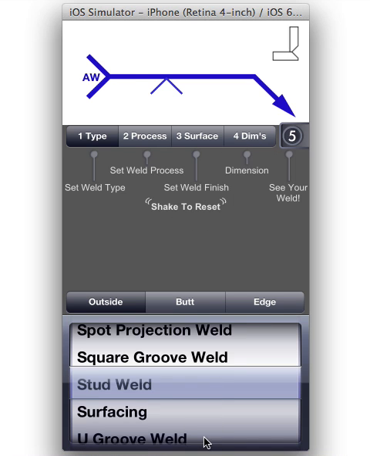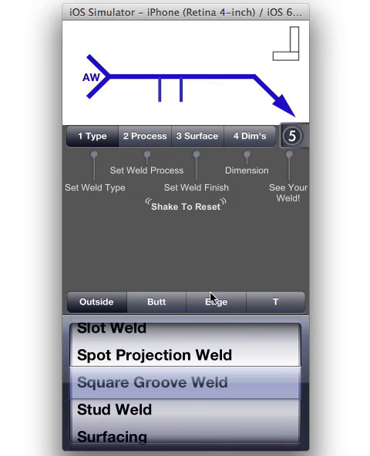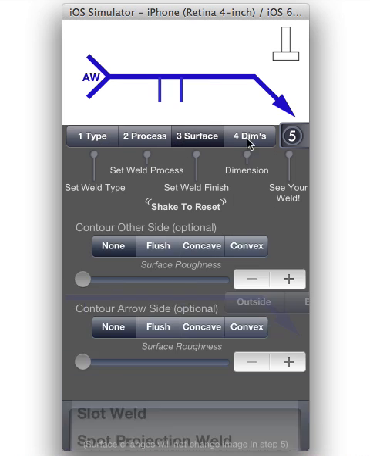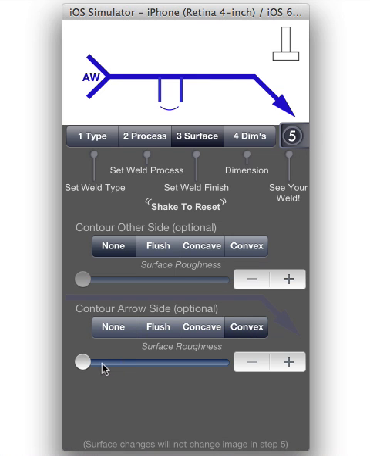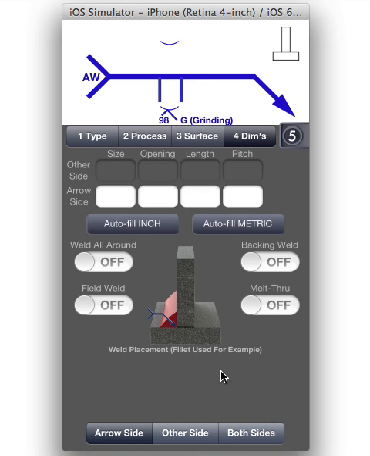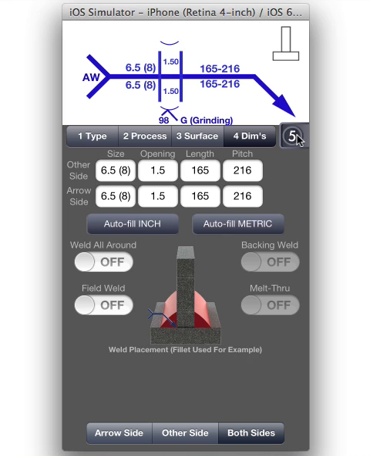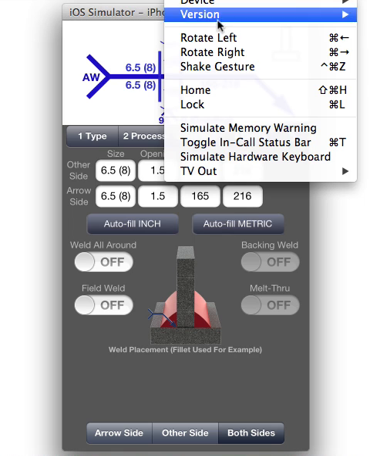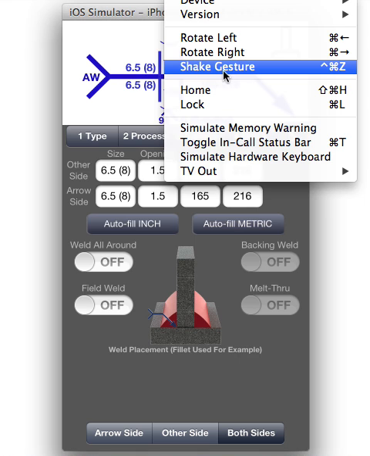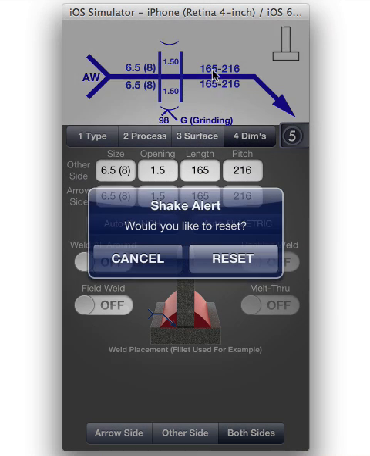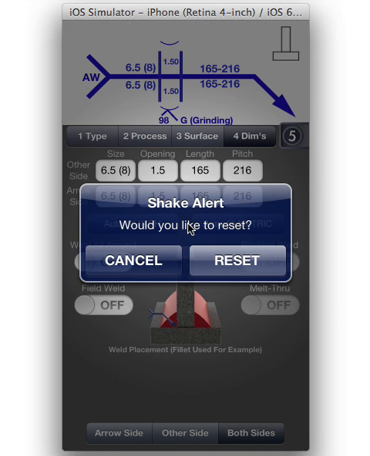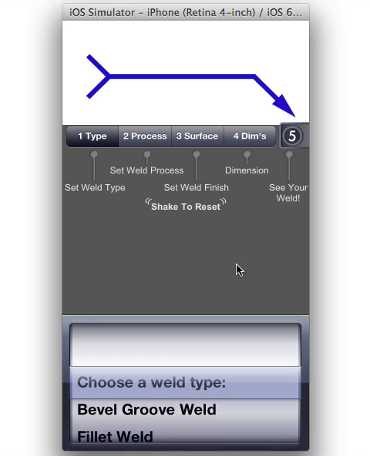One more thing before I go. If you've gone through a weld, set it all up, and you want to reset without going back clicking on everything, there's a shake to reset option on the device. I'm in a simulator right now, so I have to click on a menu, but normally you would just shake. You perform the shake gesture, and then the device checks that you do want to reset, that it wasn't an accidental shake. You can reset, and it takes you back to zero.